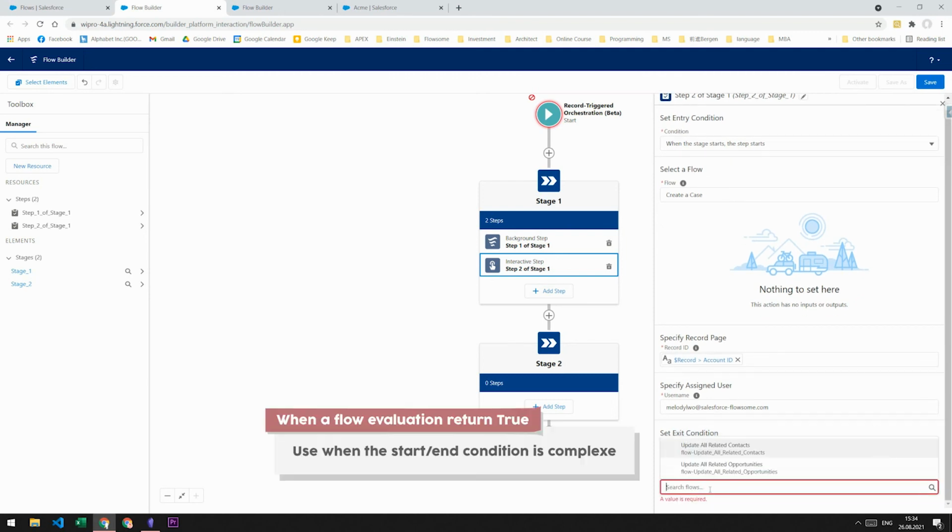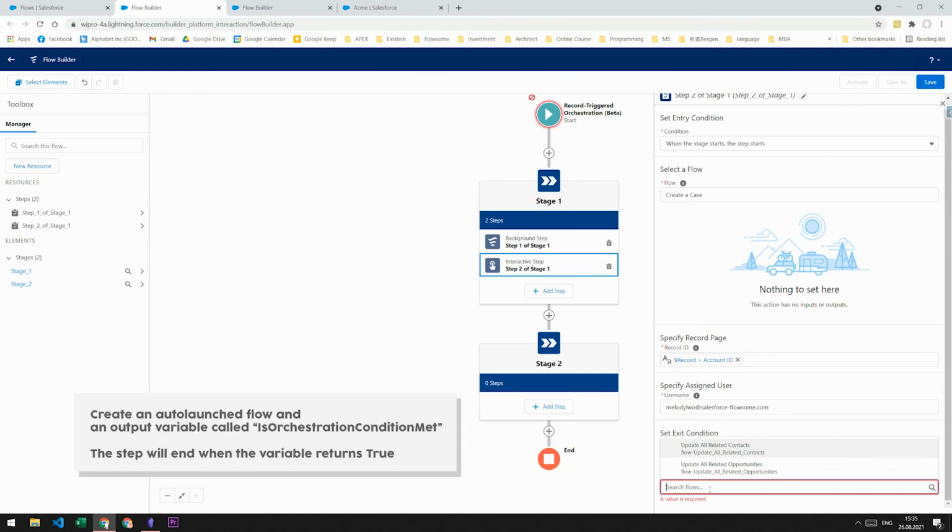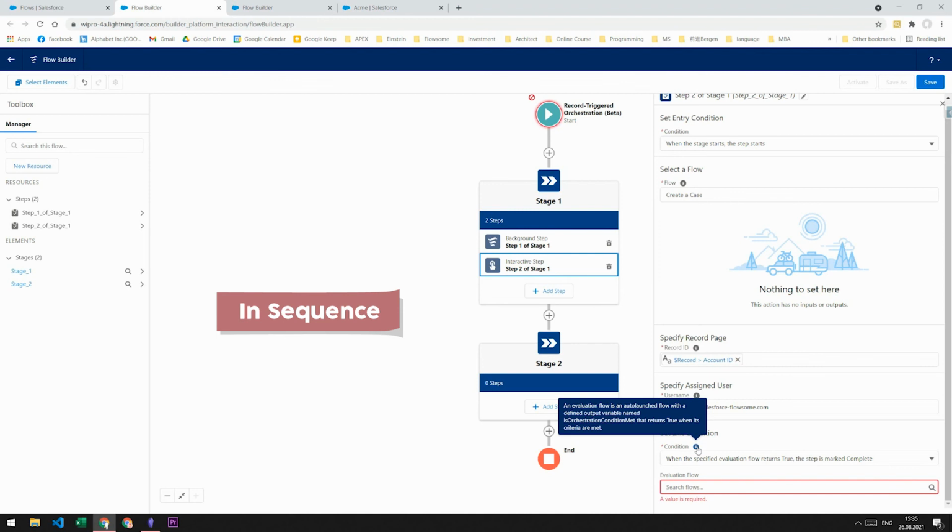This is for more advanced business logic. For example, if there's any other consideration before you can finish the step, you can write an auto-launched flow and then use an output variable called isOrchestrationConditionMet to define whether you want to finish the step right now. If you're curious about how to do it, I highly recommend the tutorials on UnofficialSF.com.